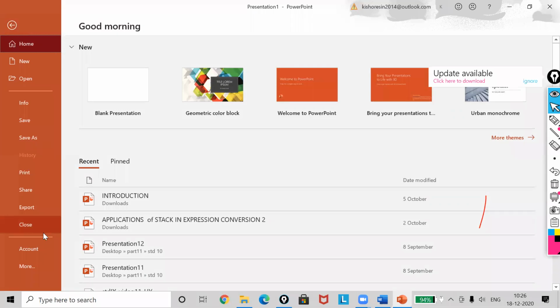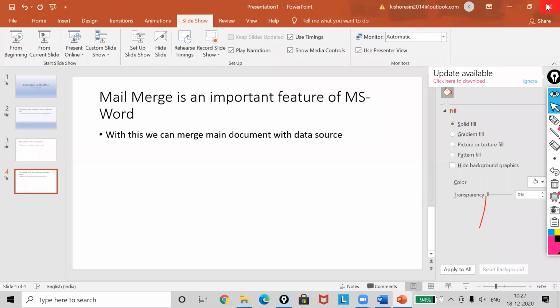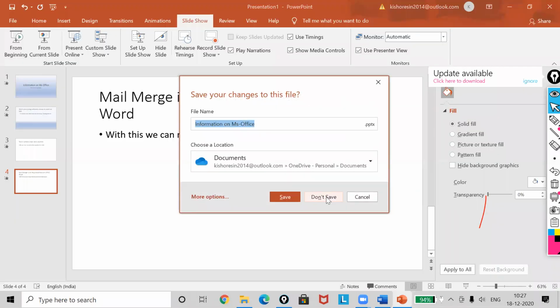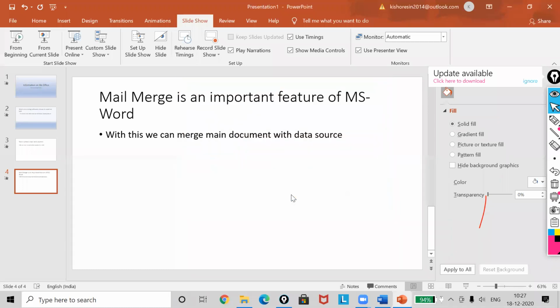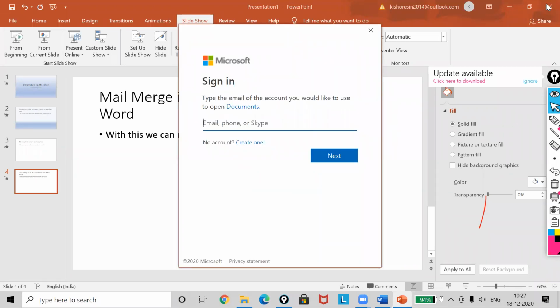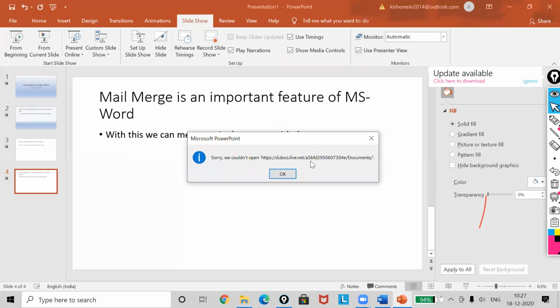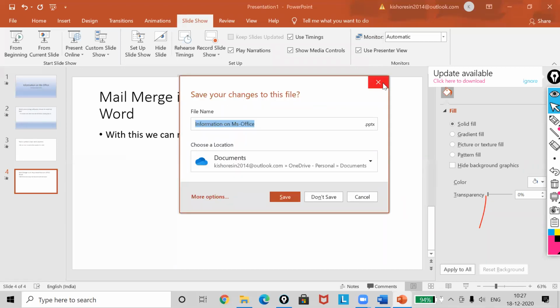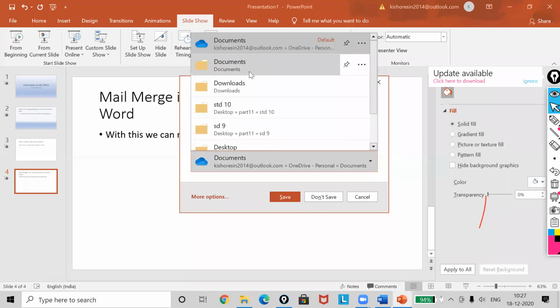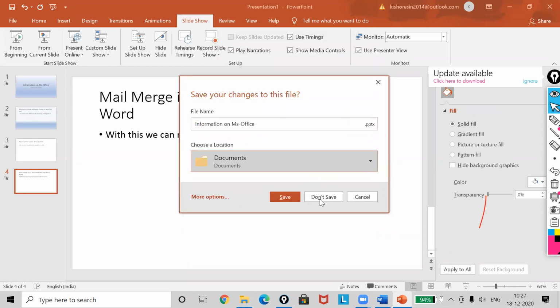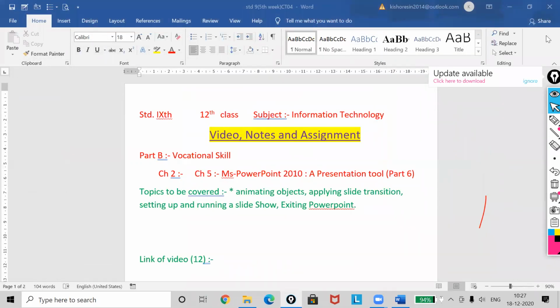File, and then you will click on the cross, and then you can save it, or if you want to come out without saving, then don't save. I want to save it. Okay, and now I'm going to come out. I want this one in my document. Now save. Now I have come out from my presentation.